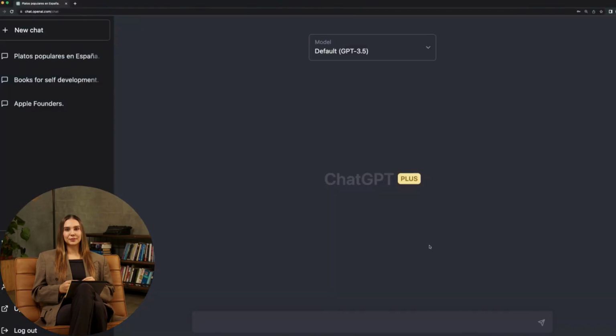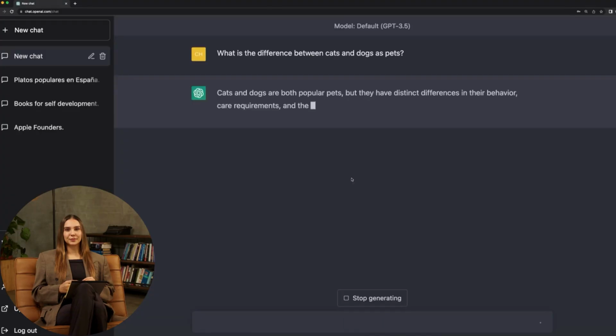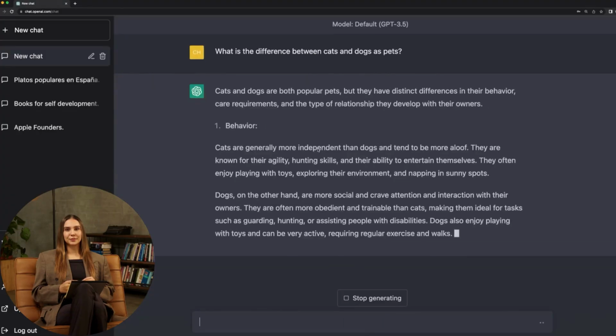ChatGPT is very good at this. It has so much information and data that's scraped from, and that's why it can provide very good answers for you guys. So let's go through an example right here. What is the difference between cats and dogs as pets? Super random, right? But it's going to be able to compare these two different things.